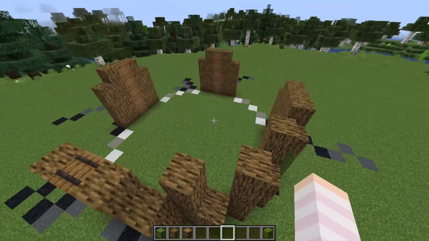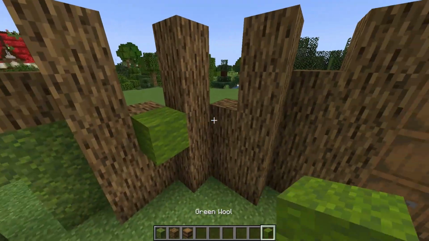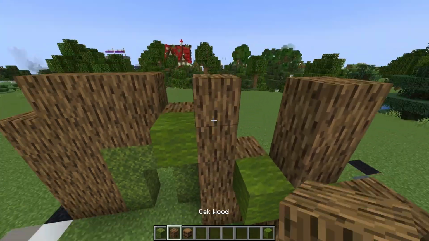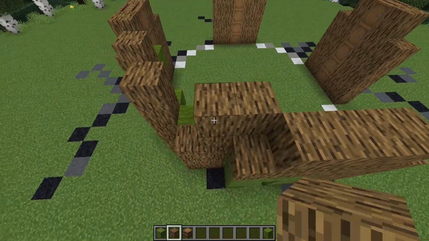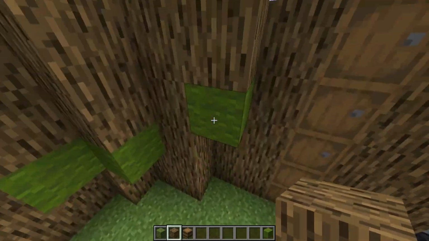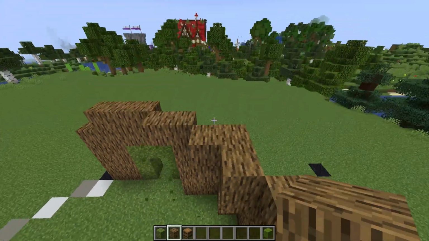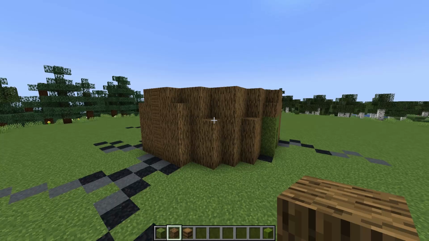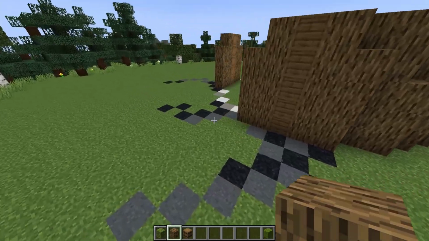Like that. And then we're going to need some temporary blocks. I'll place these inside like this, so that way I can stack some logs on top. 1 here, 2 here, 2 here, and 1 here. And then I can remove these blocks again. So looking from the outside, it'll look like this. And I'm going to repeat this on the other 3 corners.